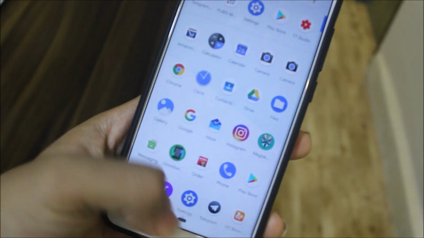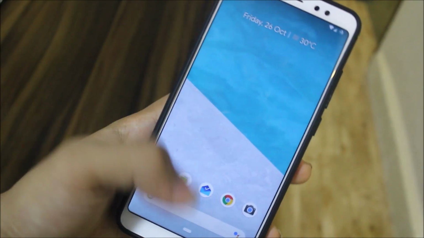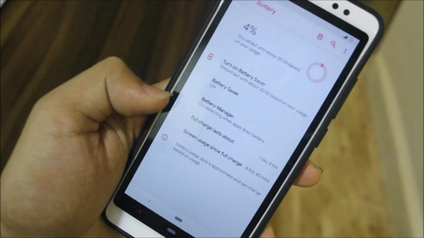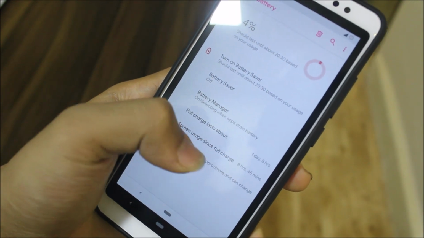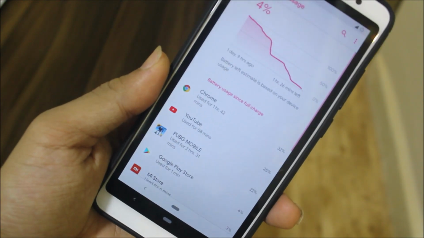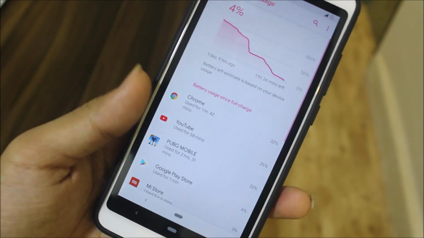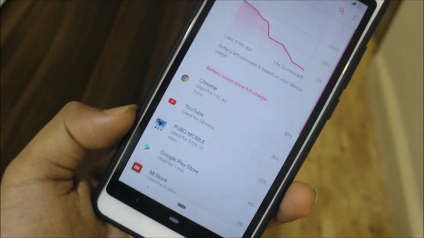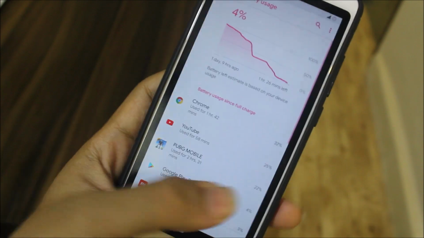And also the battery life of this ROM is great. I've used this ROM for 4 to 5 days, and now this is my second or third charge cycle. As you can see, 1 day 9 hours ago used, and 8 hours 45 minutes is the screen on time. These are the apps most used: Chrome, YouTube, PUBG Mobile. Actually Telegram I have used on the PC, so it was not so available. As you can see, PUBG usage was 2 hours and 31 minutes.